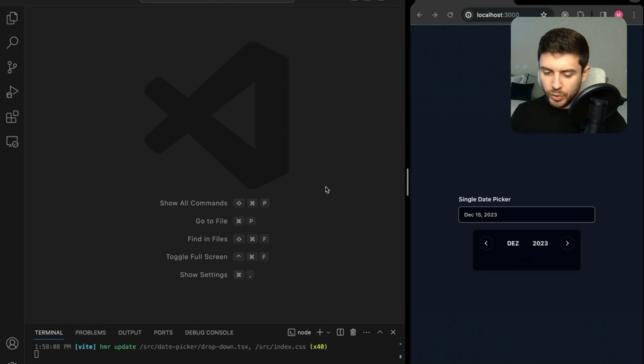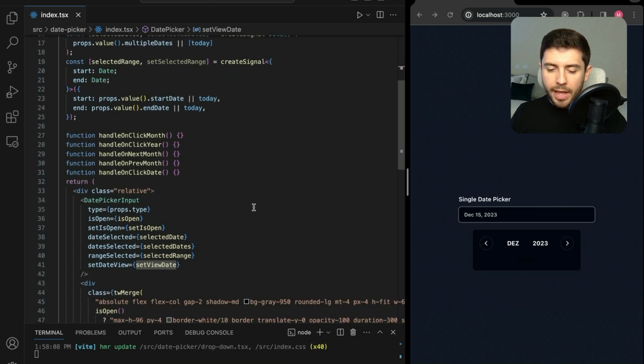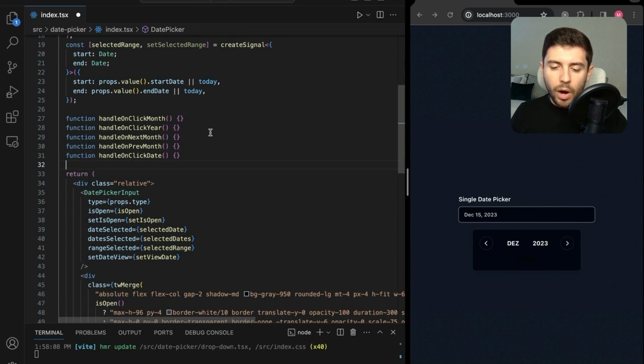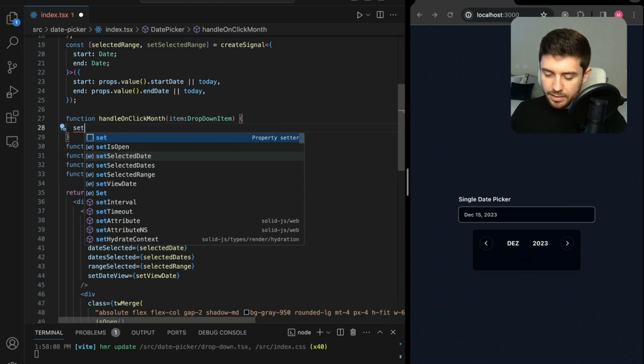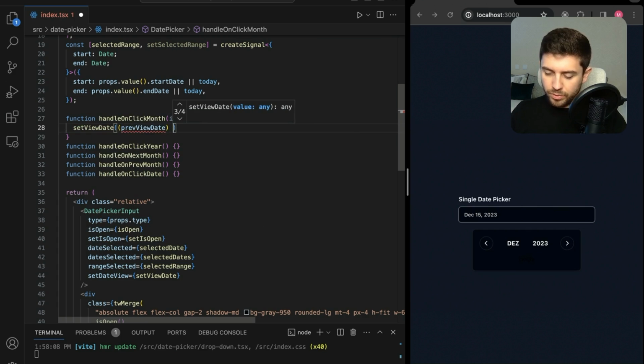Okay, so now just to wrap up the whole header, what we can already do is go back into our main index.tsx from the DatePicker, like so, and we can already handle all of our click month, click year, and click previous month and next month. So let's start with the click month. We know we are going to receive an item, which will be of type dropdown item. And the only thing we want to do is to change the view date. So set view date. We're going to fetch the previous view date, like so, from the signal.